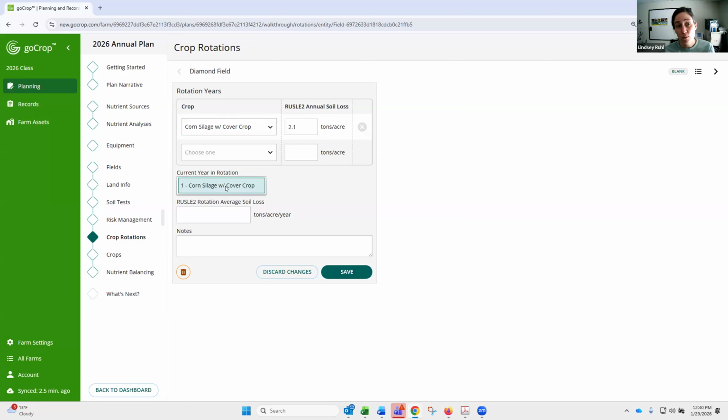But I still need to tell GoCrop what year in rotation it is. So I'll click this. And part of this is if you have multiple rotation years, when you update, GoCrop will automatically rotate to your next rotation. So you'll see that when you come back and update your plan in 2027. Then we have this last question, which is, what is your rotation average soil loss? Because we only have 1 year, it's going to be the exact same number, 2.1. We can add any notes we want here, but they won't show up in any reports. We'll click save.